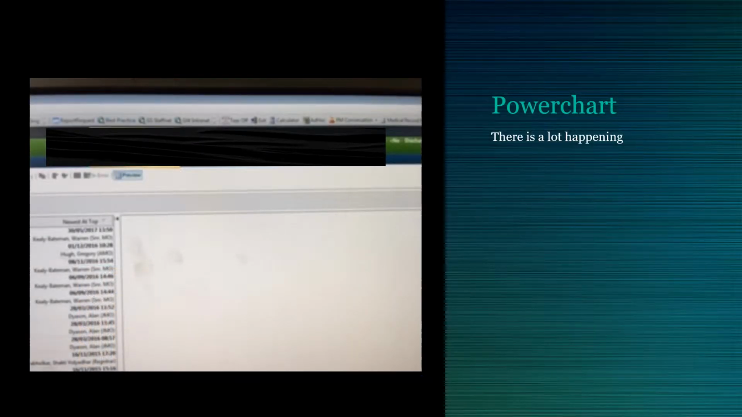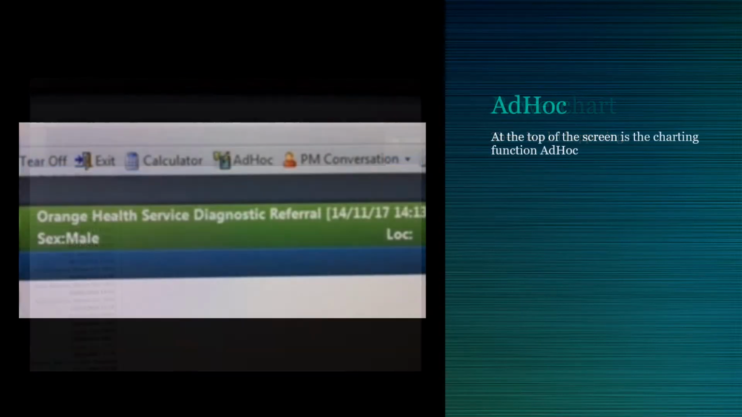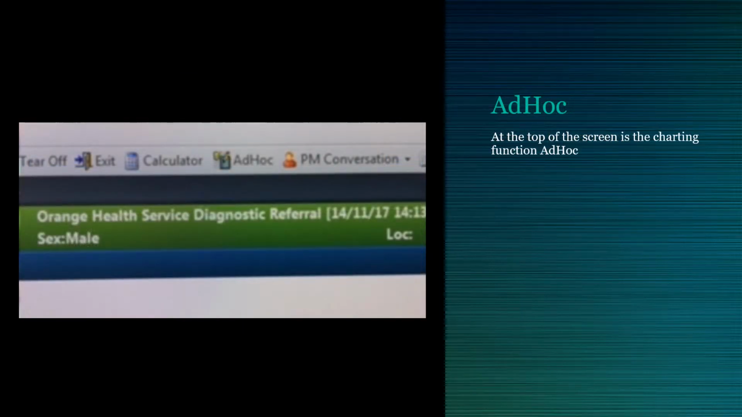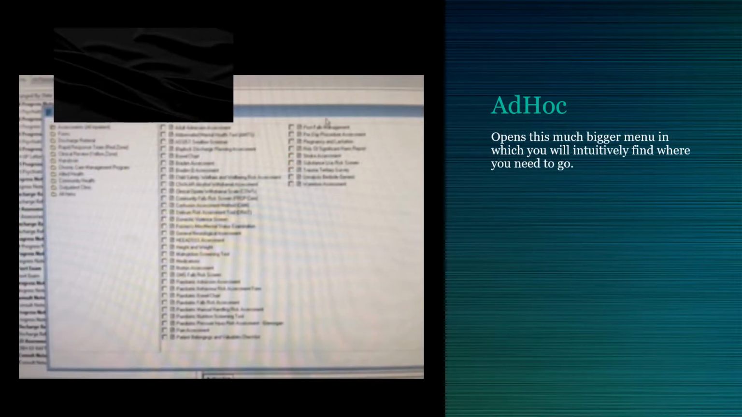Now PowerChart is quite a busy system and you might not know where to look. Sorry, this image is a little bit blurry, but right up the top, you'll see there's a ribbon with lots of different things there. A little bit more closely, you'll see that there's a button called Ad Hoc, and that's the button that you press to open the function to record your activity. Pressing Ad Hoc opens up this screen.